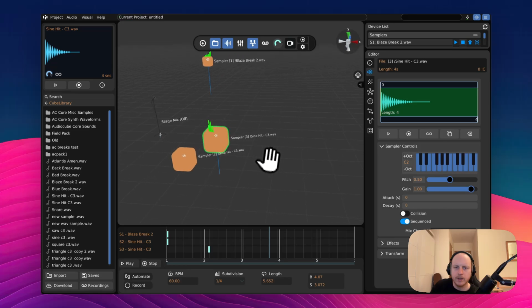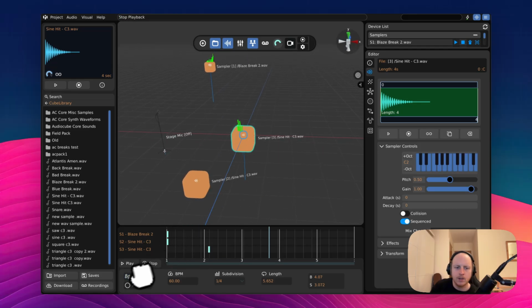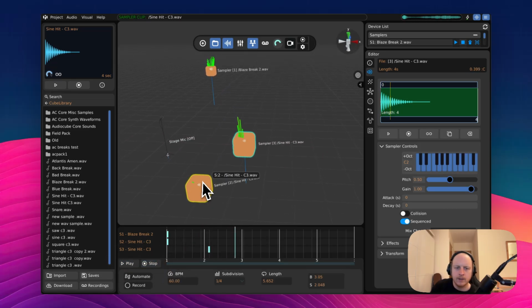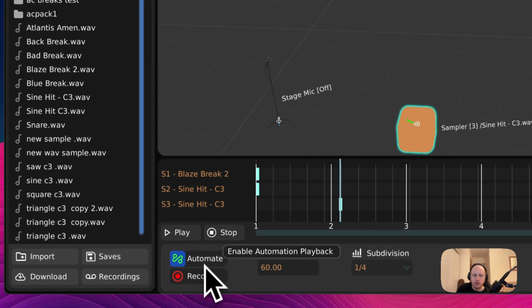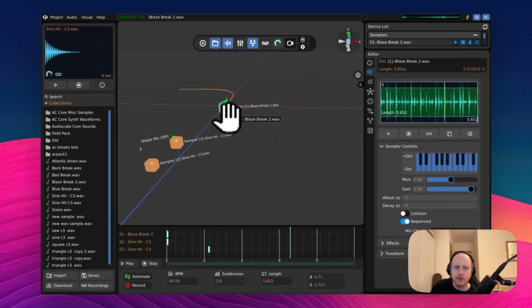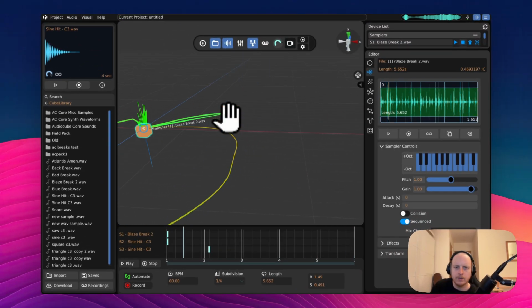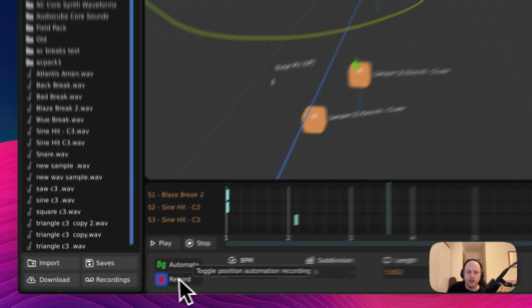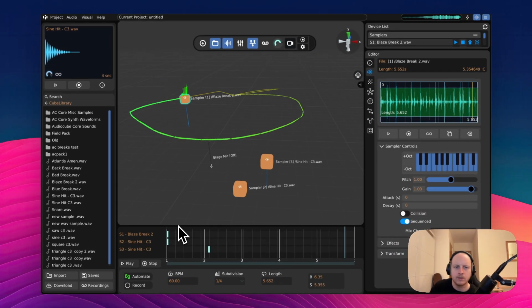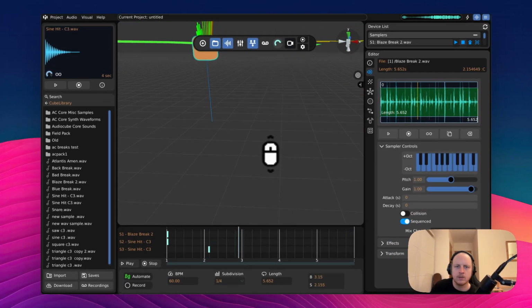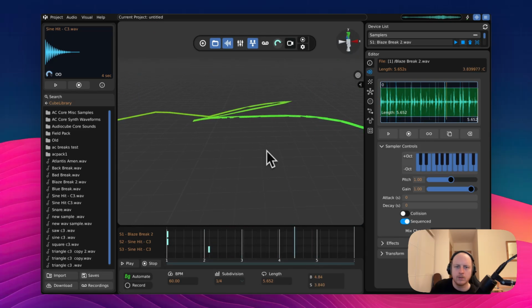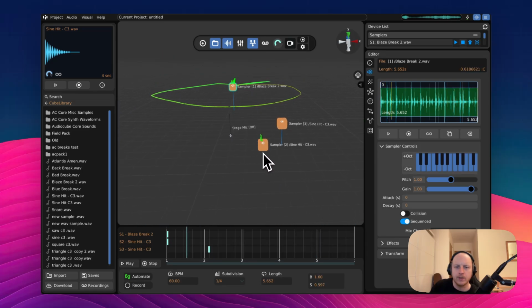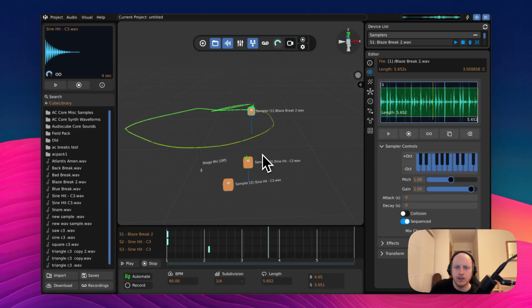You can also automate the position of sounds. If you click play and then click record, you can then grab sounds and move them around, and then uncheck record. And you can get nice movement. So that's the timeline.